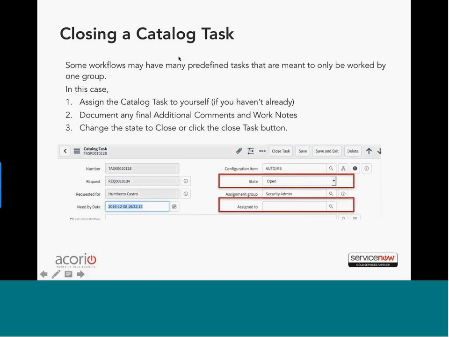Then when closing the catalog task, if you're the person working on the task, the assigned to would again be your name. You document any additional comments or work notes. For example, if the task is complete, you might want to give some update to the end user who's going to view the updates from the portal. And then you would change the state from open to closed, the way the catalog task is closed.